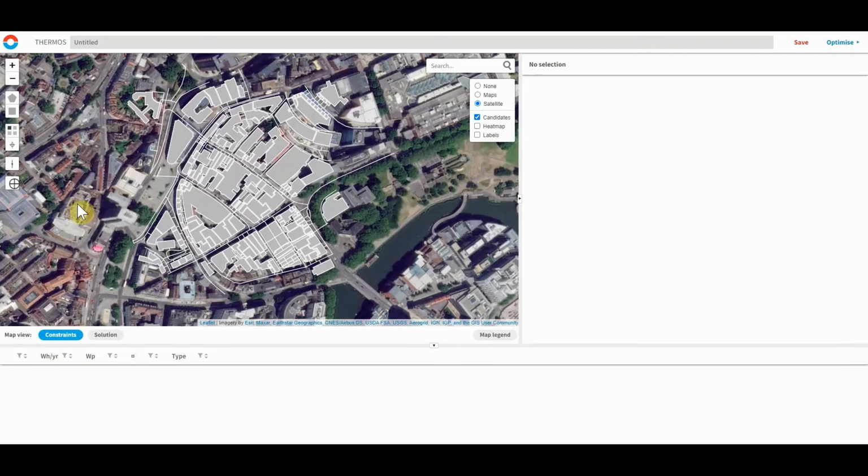To ask THERMOS about a network, we need to tell it which buildings and which paths we're thinking about using. This is a two-step process. First, we need to select some candidates using the map, and next we need to mark these candidates as part of a network. So let's look at selecting some buildings. The simplest way to select something is by clicking on it.